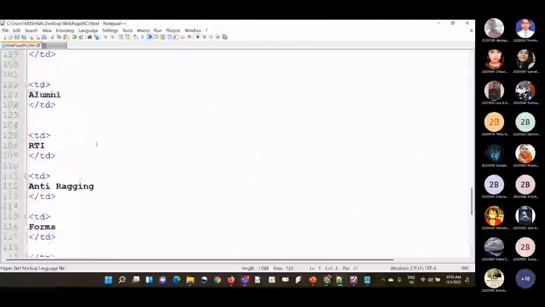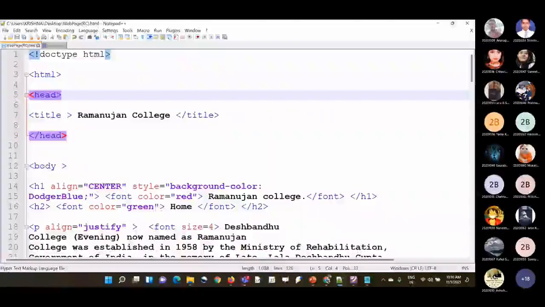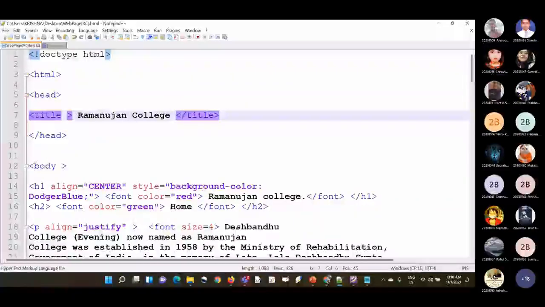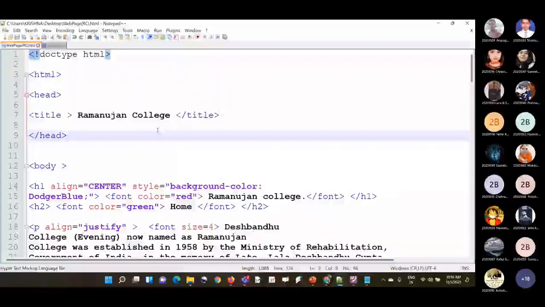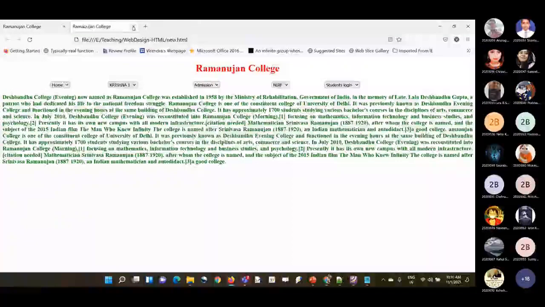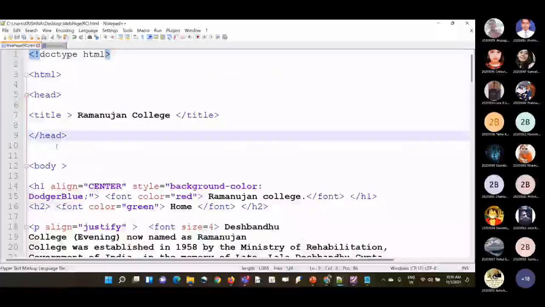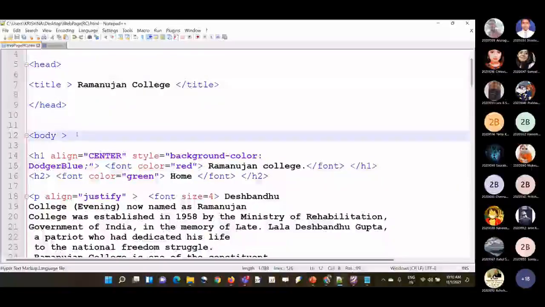So this is a benefit of using Notepad++. And then you have a head, and in head you have title, and in title you are writing Ramanujan College. So once you open this file, you will see Ramanujan College appearing here. Here also Ramanujan College is there. Let me close this first. So this tab name is Ramanujan College. In fact, this page name is Ramanujan College. So let us see more things. I think up to here it is clear to you.